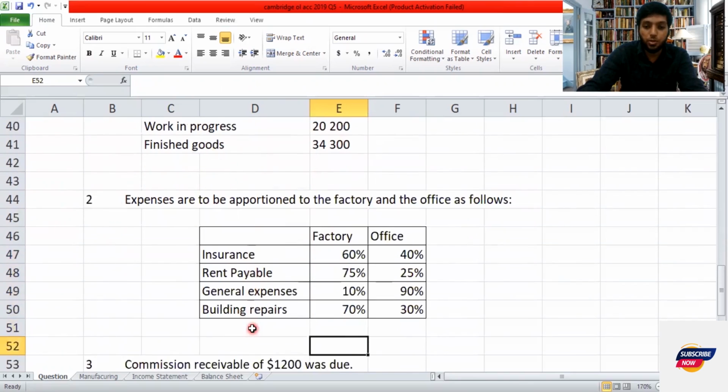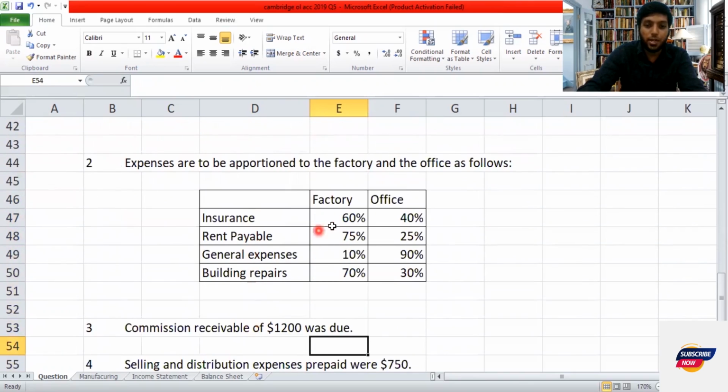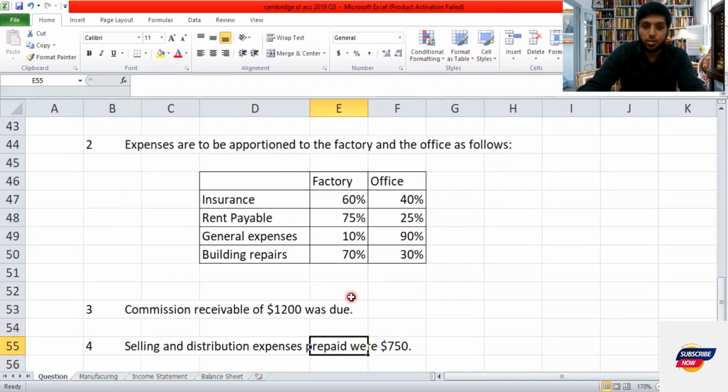Expenses are to be apportioned to the factory. So you need to know, whatever they say is factory related expense, all are related to manufacturing. Whatever they say is office, it is related to income statement. So you need to break up all your costs properly. They have said insurance, you need to break up between 60 and 40. So 60% goes to manufacturing and 40% goes to income statement. Rent payable goes in the same way, 75% to manufacturing and 25% to office. So the same way you need to apportion the certain costs they have given.